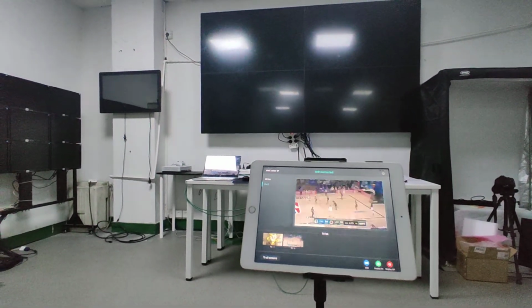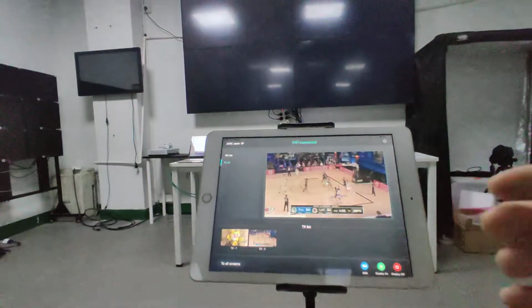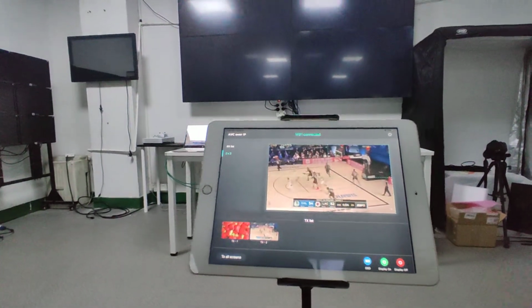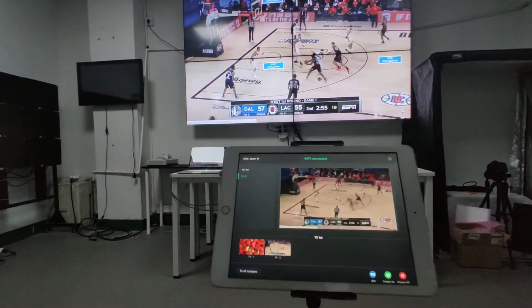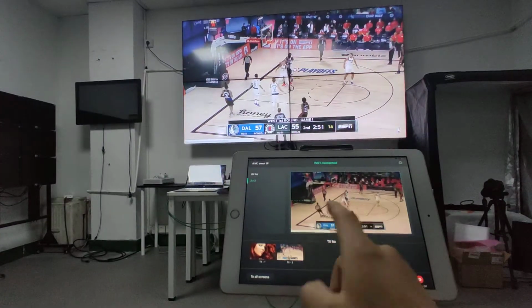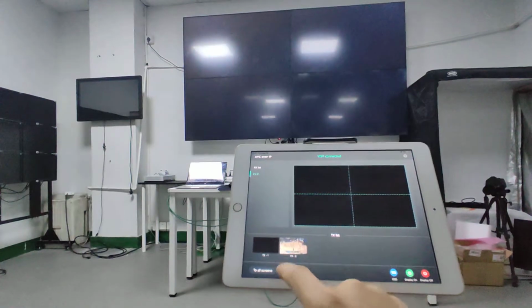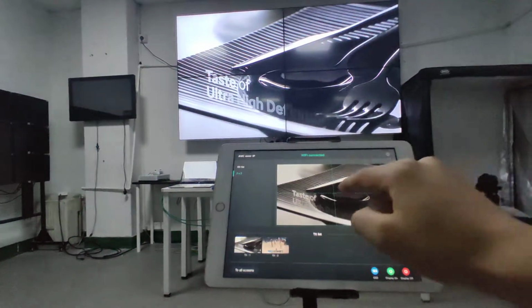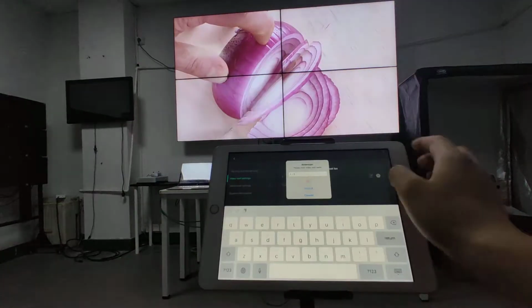Then we can see we get the display power on. So this is just using the AV over IP system to turn on and turn off the displays. And this one is for source switching, so basically we can check it out. This one is for the video, or if we don't need the video, we can just go into the video setting and delete the video.